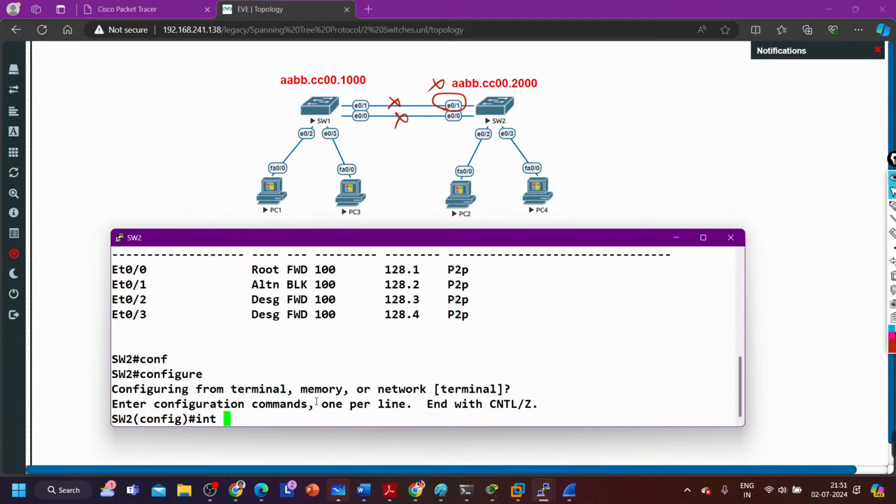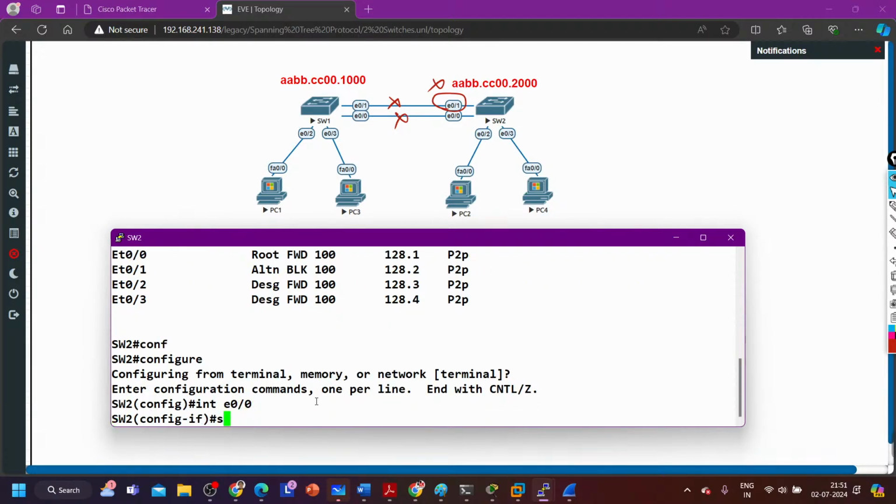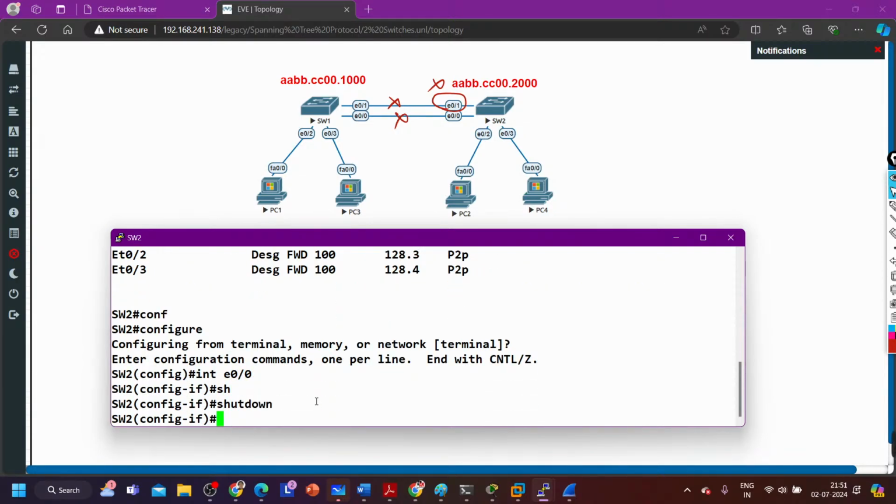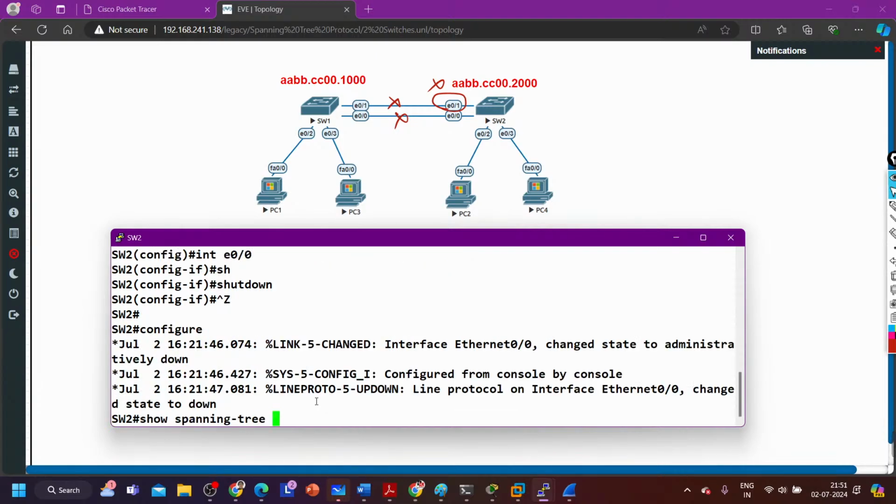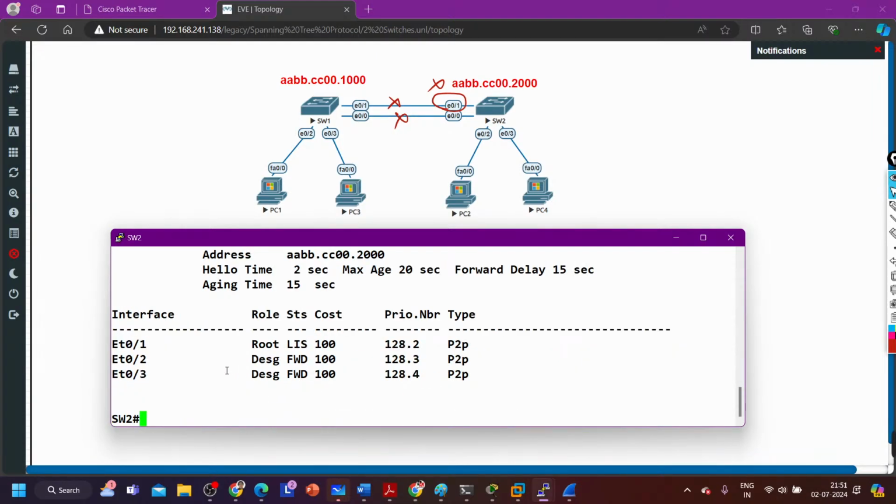If I shut down interface 0/0 and now you run the same command, you can see now 0/1 is in listening state. Now this port is coming to forwarding state. After 30 seconds, this port will come in forwarding state.